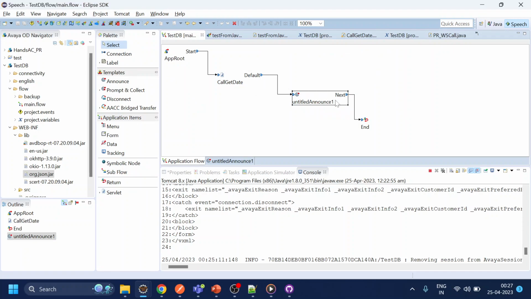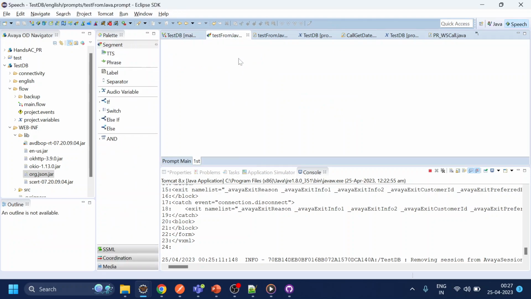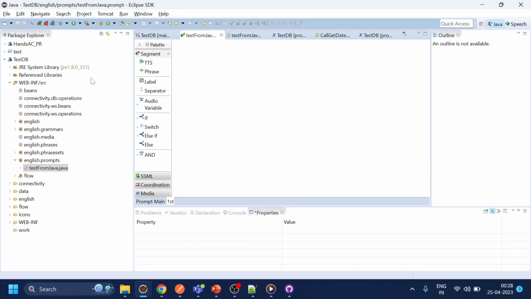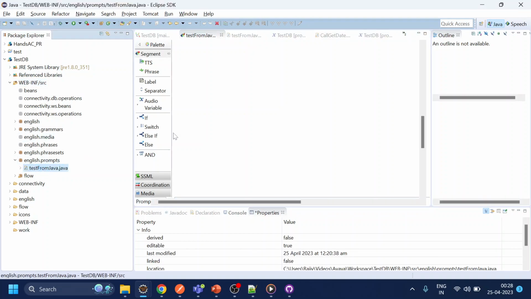Now what I will do, I will create a prompt file over here. Okay. So let's say prompt file, and this one is created. And if you see over here, it's completely blank. So that is what you have to do when you want to play a prompt from the Java side. Okay. Now, once it is created, right click, save, and then go to the Java source prompts. And if you see that file name, just double click and open it.